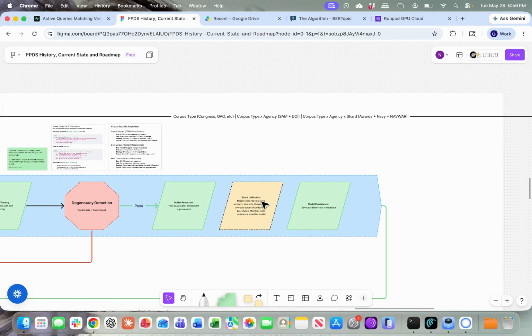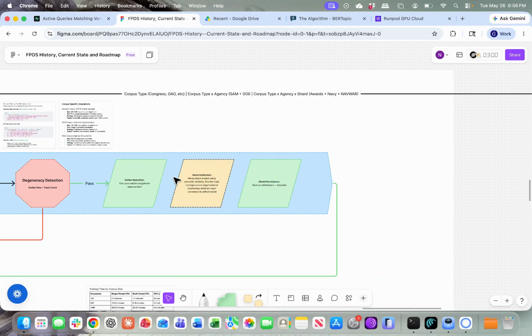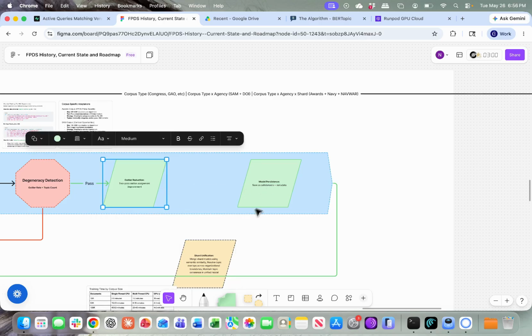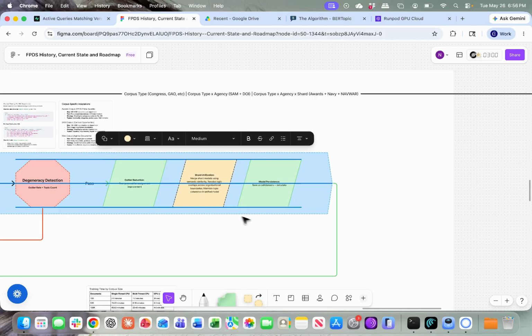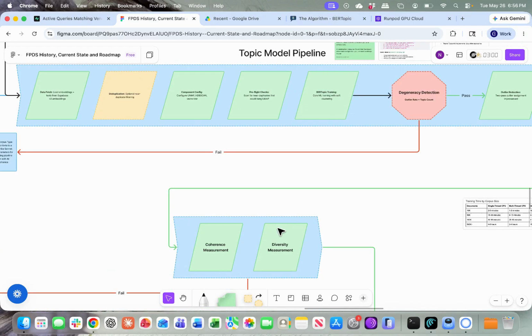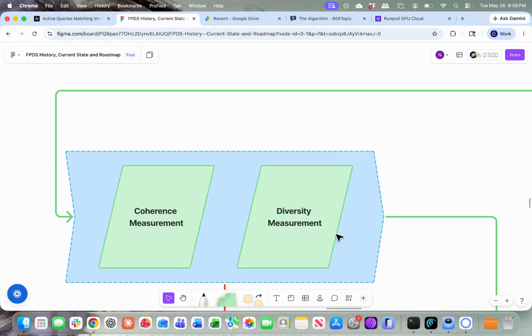The reason why it's outlined in yellow is some award corpuses or corpora, like NASA, for example, that are only about 90,000 documents, that can get passed as a single corpus into the topic model pipeline, and then it doesn't need this shard unification step and instead just goes directly to model persistence. Okay? So, after the model persists and is stored, it is then measured for coherence and diversity.